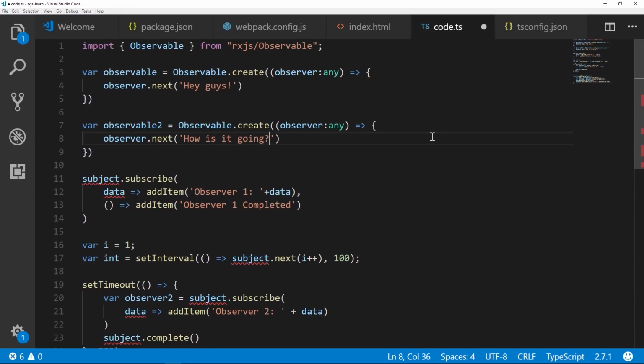By the way, you don't have to use this create operator for creating an observable. You could use one of the other creation operators, which we'll do shortly. You could use from, a lot of different ones. There's like 10 or 11. All right, so this one will be "how's it going?"